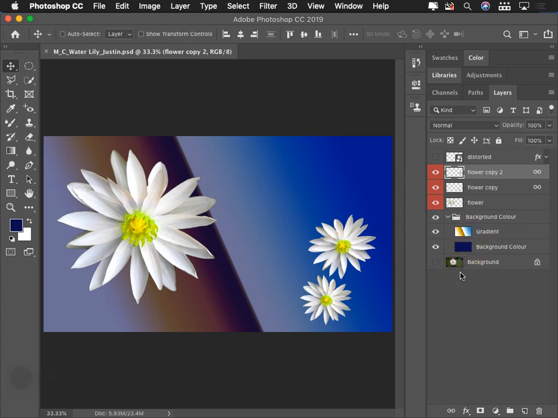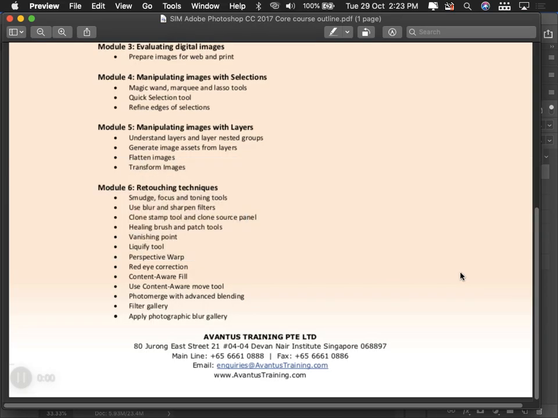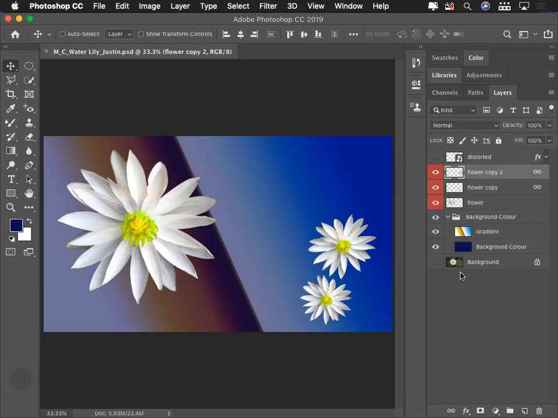Okay. So far so good. What else? Flatten images. Okay. The next thing is actually how can you generate so-called assets from layers.